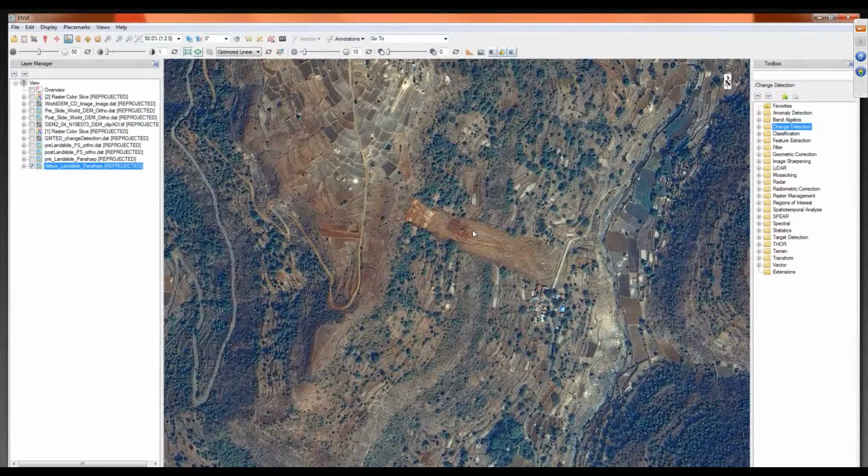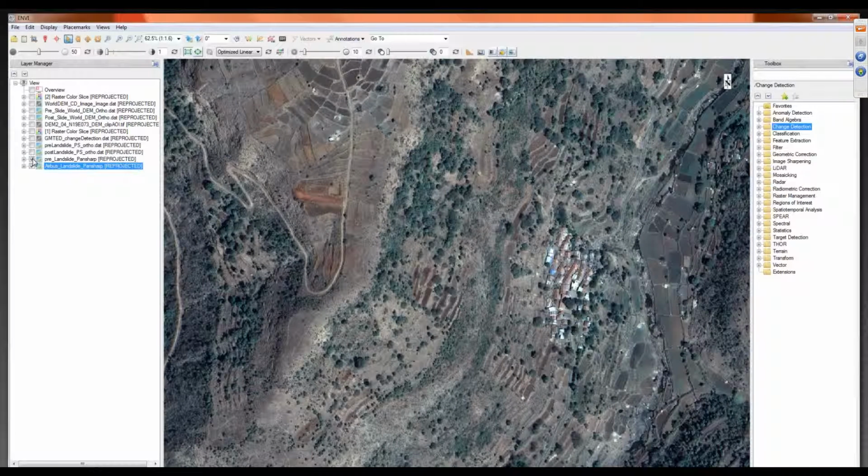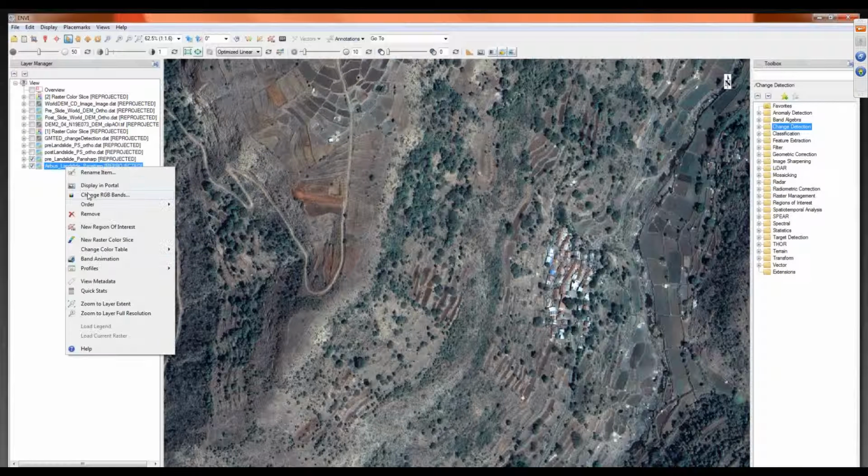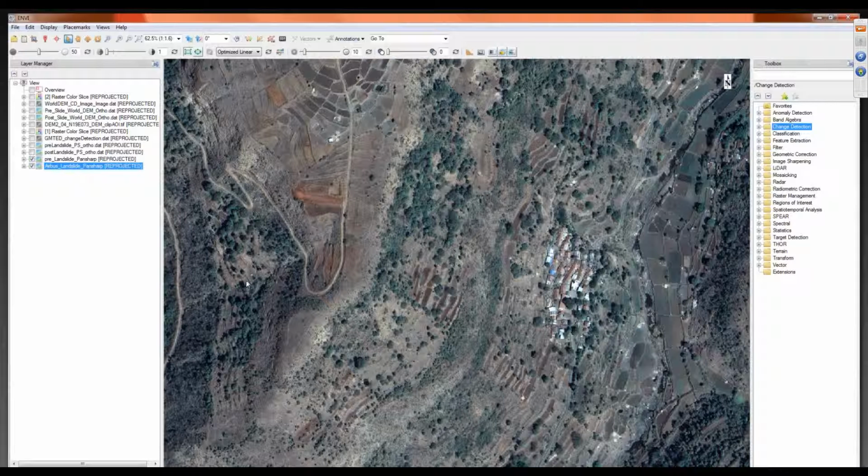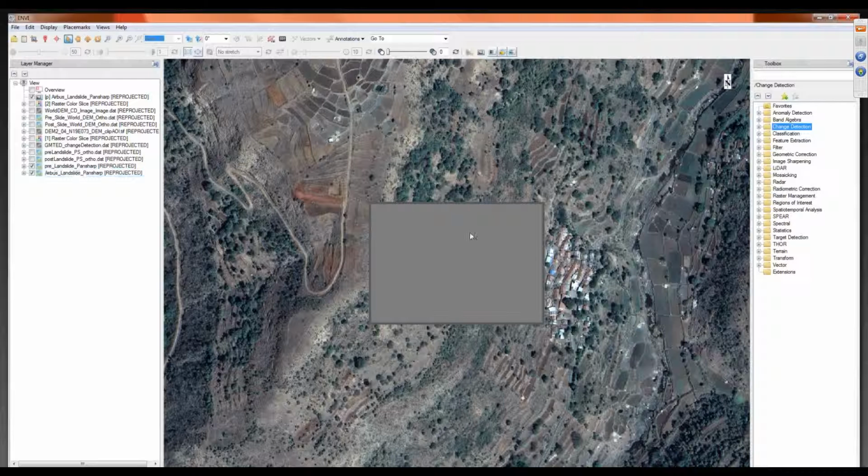Pre-landslide. Wait for the update. Sorry if the updates are slow. And then post-landslide. So you can see here, if I were to display the post-landslide image here in a portal, wait for this to update.